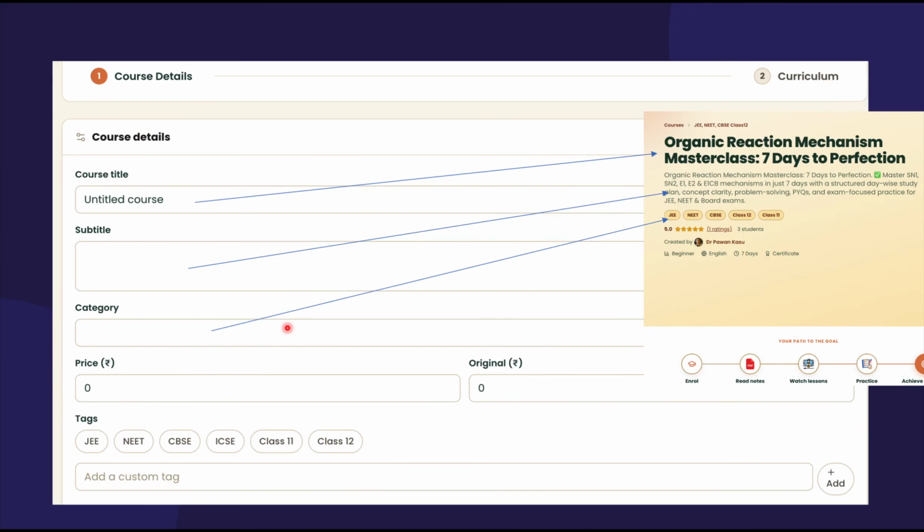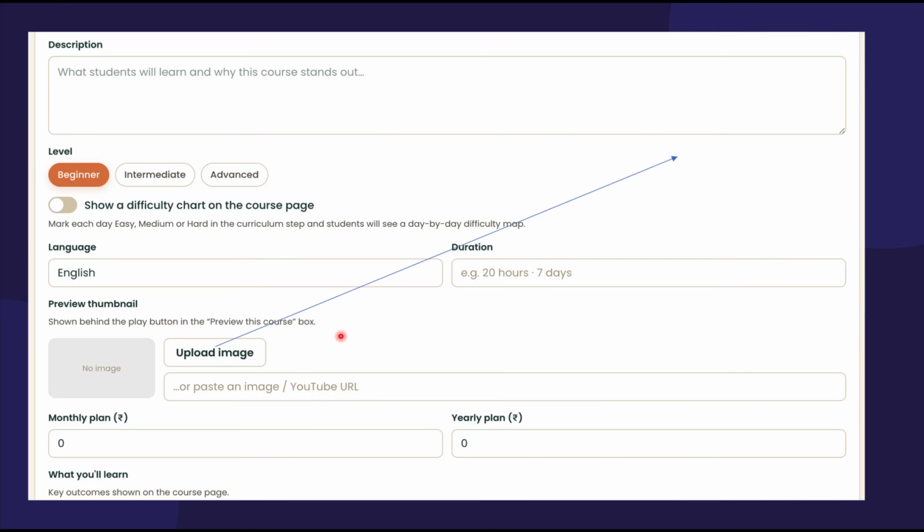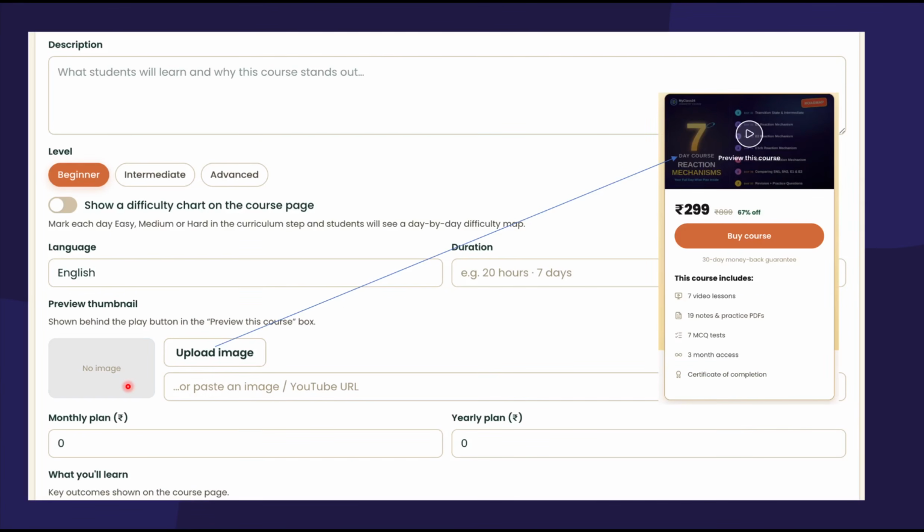So just like 200 and 500. And category is JEE, NEET, class 11th, class 8, class 9, math, science, whatever the category you want, you can fill in this area.